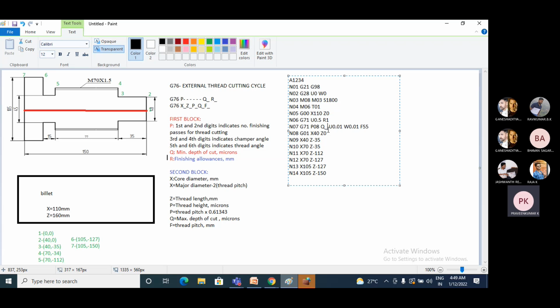Now the Q value is 14. Okay, so now the next step is to send this tool to its home position and call a new tool to perform the grooving operation. So now I am sending this tool to its home position. Use G78, U0 and W0. I am sending this tool to its home position.